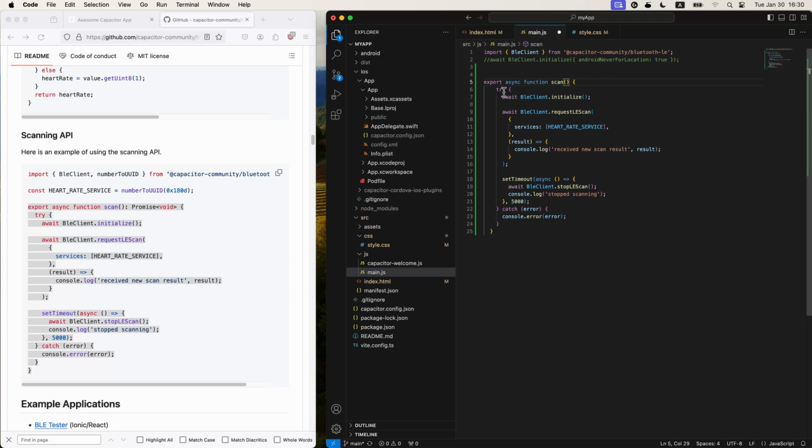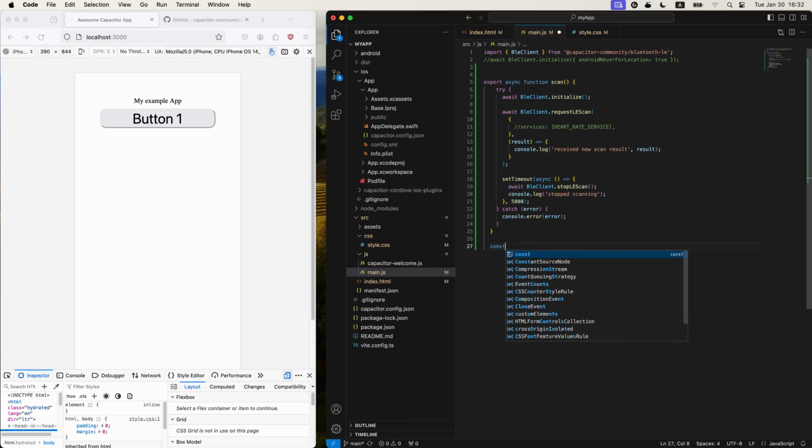Okay, and we don't need this here. And looking at the explanation for the method, there's some options you could put in here, so it could filter out the results. But yeah, we don't need this, so I'm going to take it out. Okay, so let's connect that function to our button.